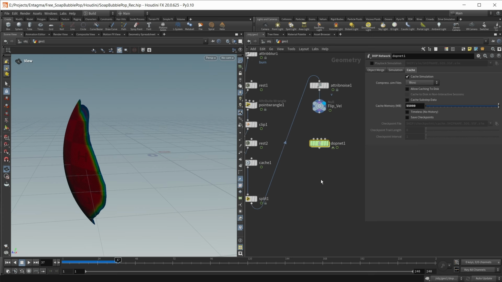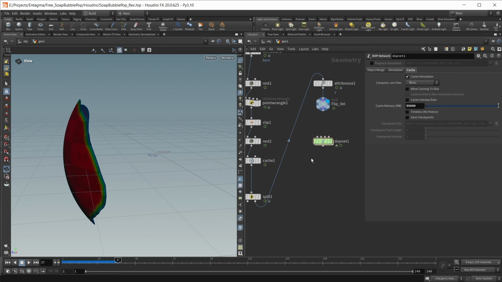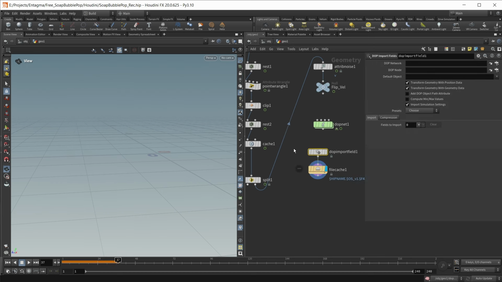So finally, let's bring all of this together. Let's first of all import all our data from our DOP simulation back into SOPs. For this, let's drop down a DOP I/O node. This will drop down a DOP import fields node and a file cache.